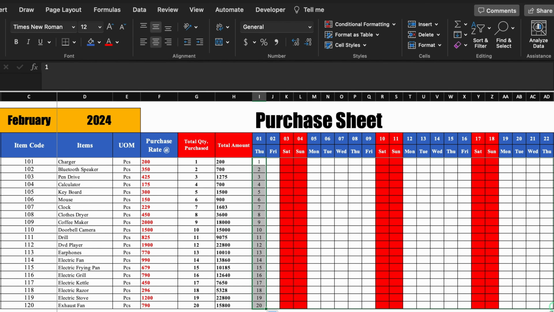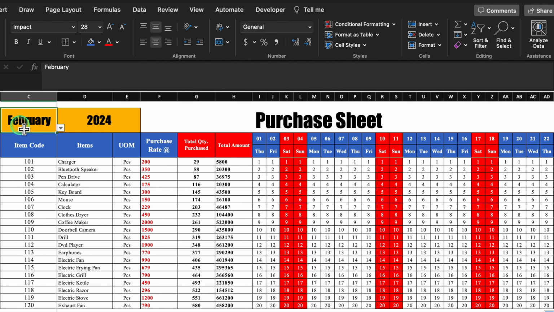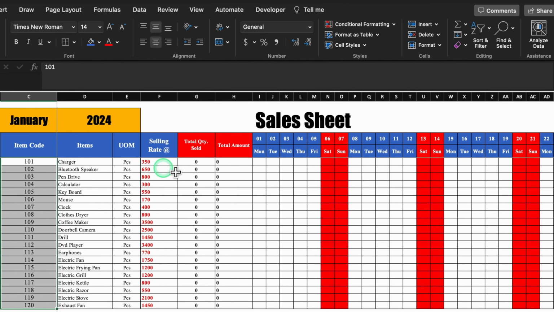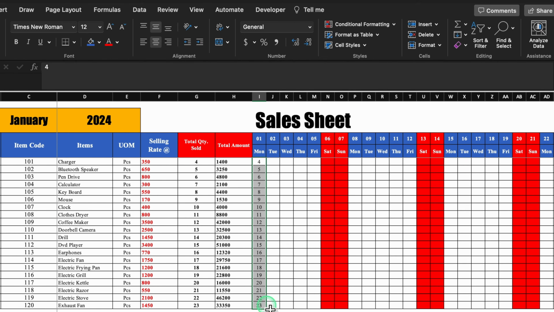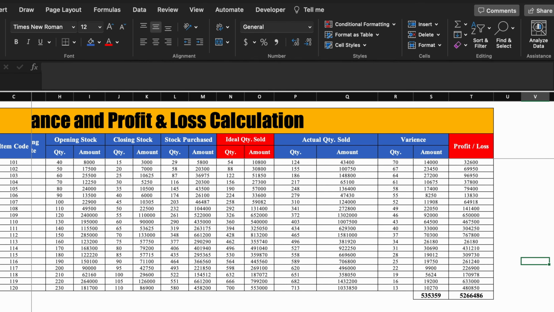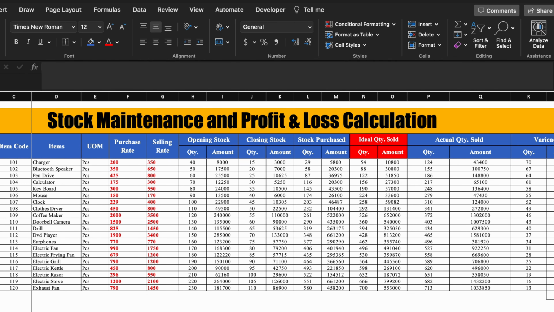We'll drag this till last date. We'll do the month as January. We'll come to the stock sales sheet. Over here also I'll insert some figures. We'll come to profit and loss calculations and we can see the entries got featured. So our sheet is ready now without macros.